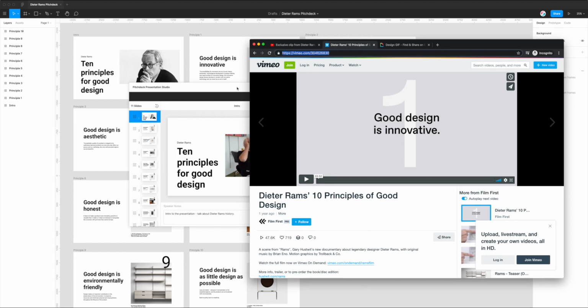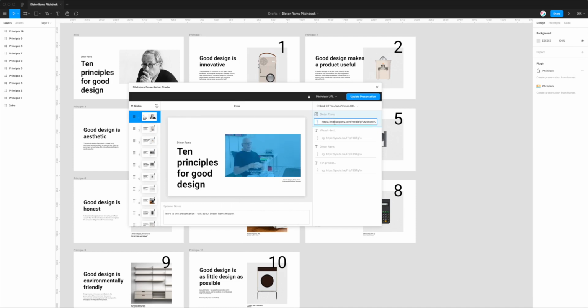jump back into Figma. This time I'm going to delete the GIF. So you can see when I remove it, it goes back to the usual image. And I'm just going to paste in the Vimeo link that we just copied. So Command V. And you can see here, I've got my Vimeo embed ready to go.